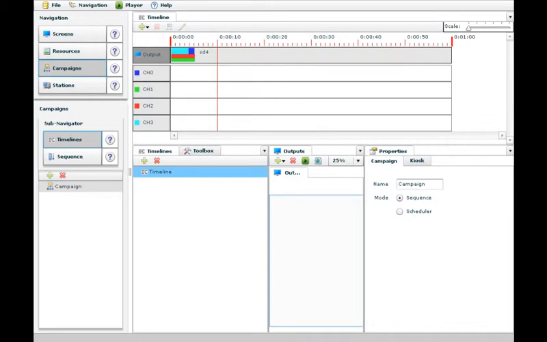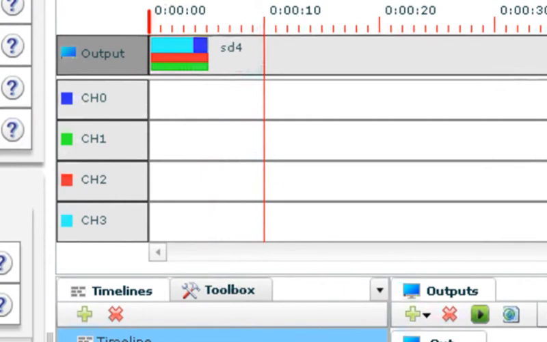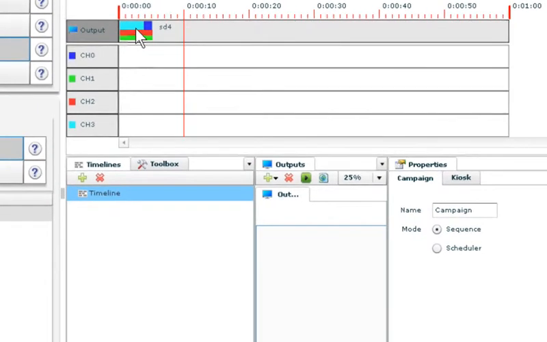And the system is nice enough to go ahead and assign all the different channels to the screen division, so you see everything is color coded. We have our blue channel, it's going to play in this region, the green is going to play right here on the bottom, the red is going to play right here in the middle, and the light blue is going to play on top.